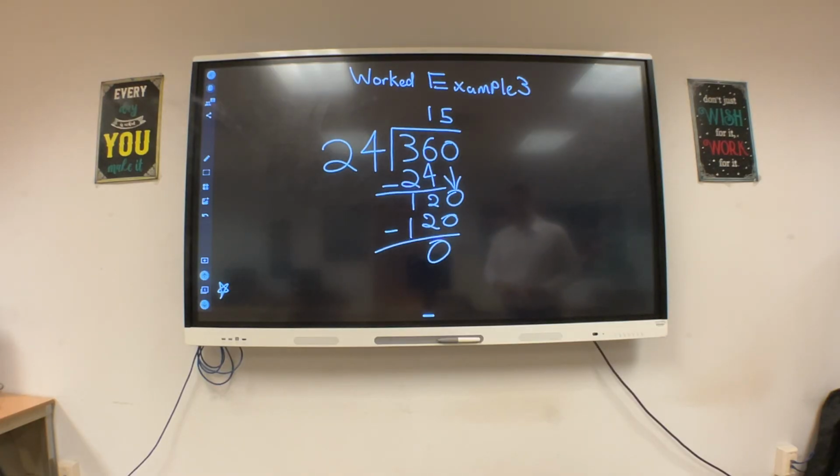And like I said, it's just trial and error sometimes. I thought it was 9. I added it up, that was not right. So I just scaled back, thought about it, and it would be 5. 24 times 15 is 360. 360 divided by 24 is 15.